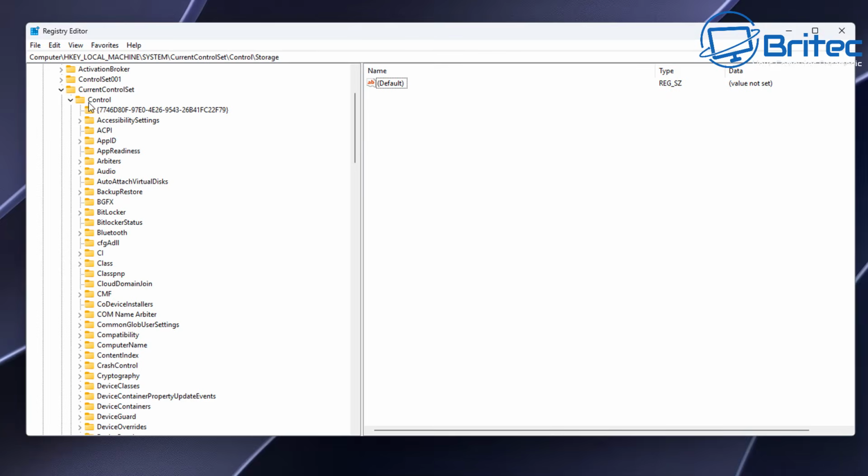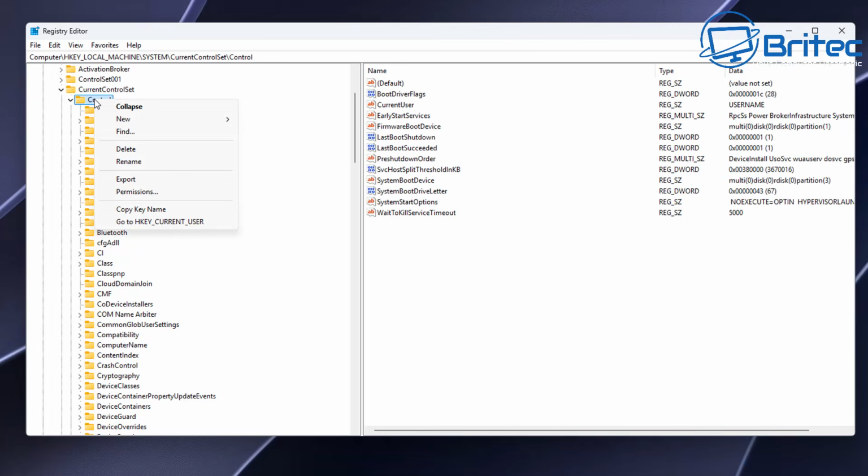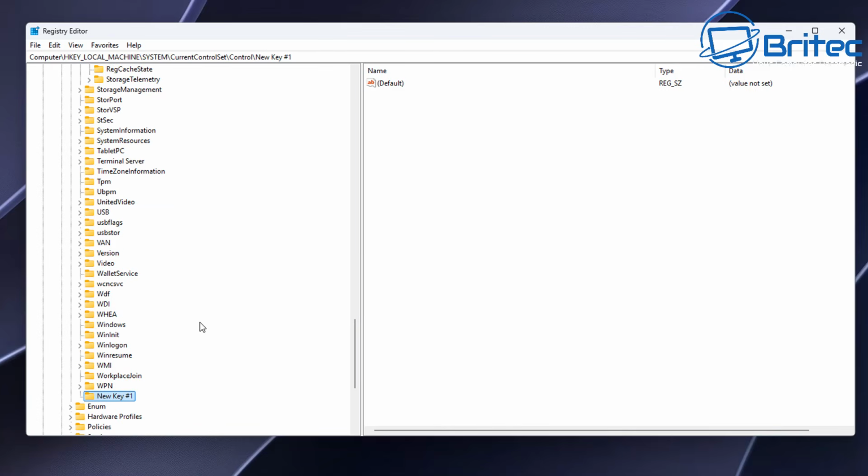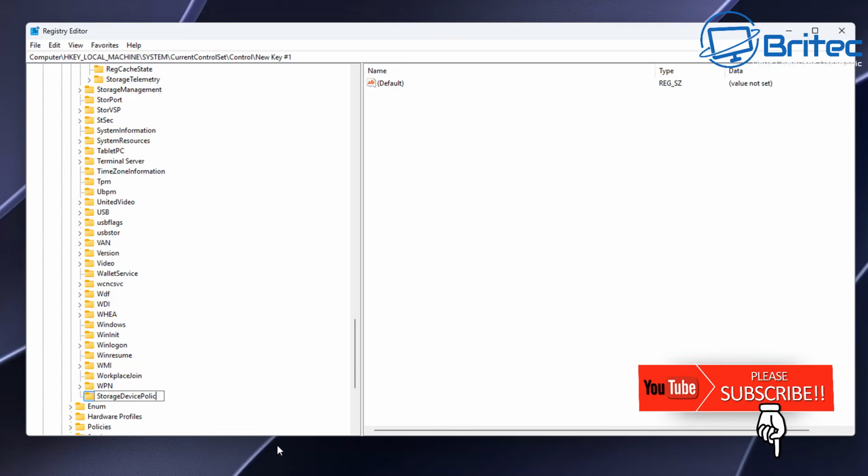So on the control directory right here, we're going to right click on this and go new key, and then we need to give this new key a name. So let's go ahead and give this a name of storage device policies. So you can just basically type this out like so, and once that's done we can press enter.